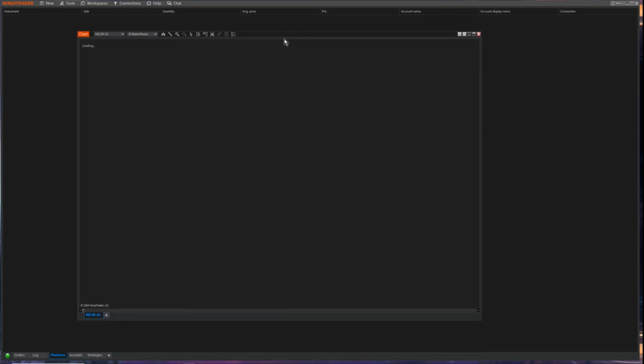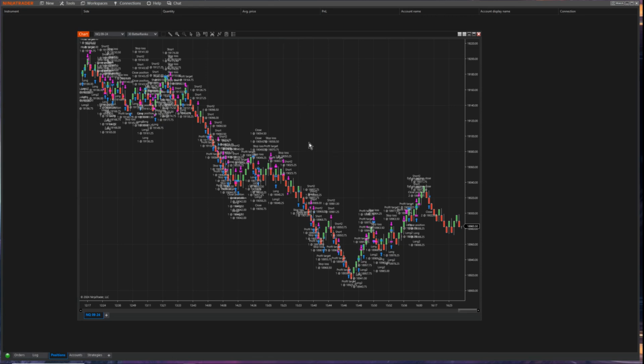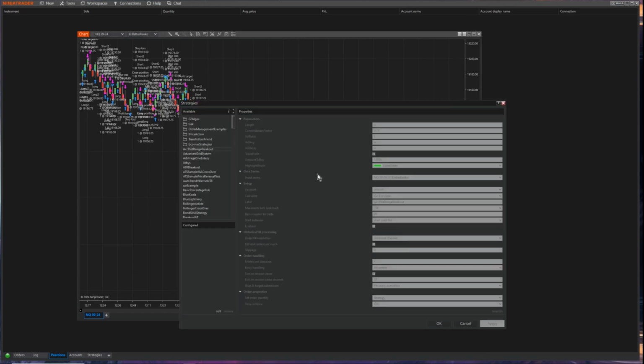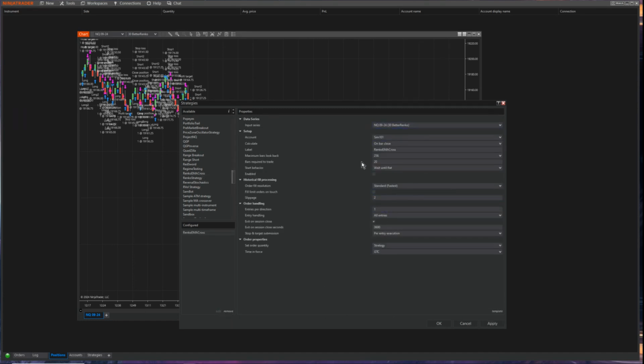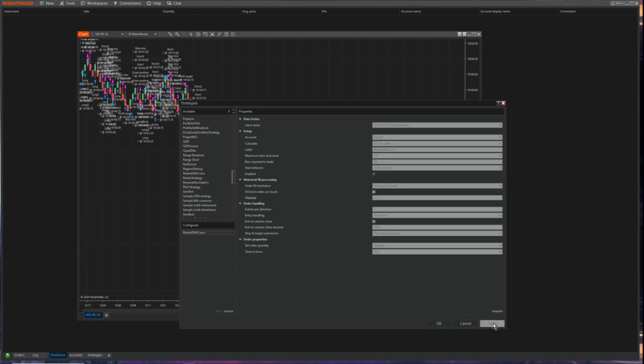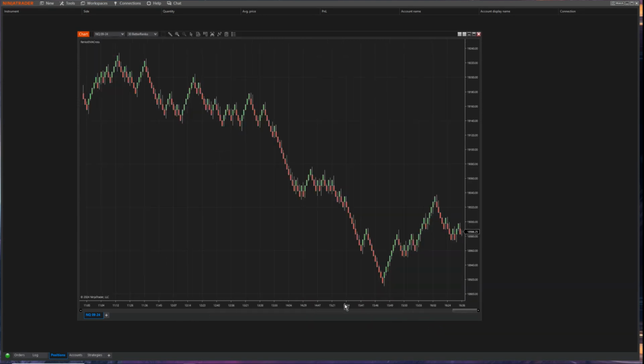Renko charts use tick data, so this might take a second. Looks like I traded a lot today. So let's go ahead and hit the strategy. Let's go find what we called it. I believe we named it Renko EMA cross. Let's add that. And we don't have any variables because we didn't add any profit targets or anything. It's all self-adjusting. Let's go ahead and hit apply and see if we got any trades.